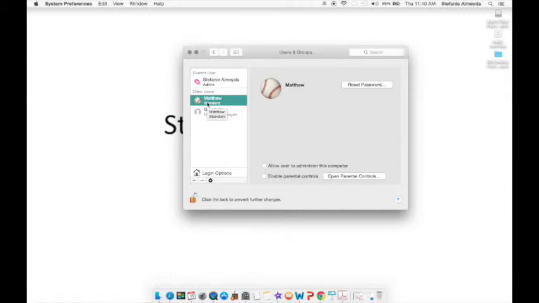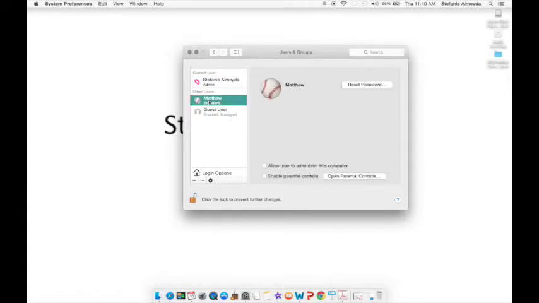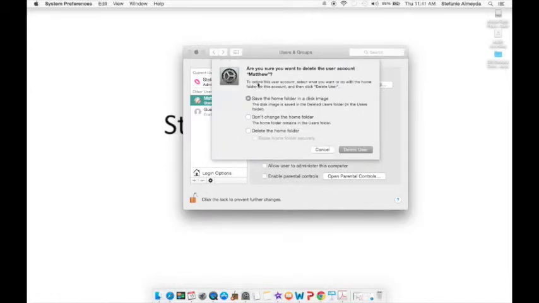So if you want to delete the user, make sure you click on the one you want to delete. They're highlighted. So click on the one you want to delete and hit the minus key. And what that's going to do is going to ask you if you are sure you want to delete the user account and everything that comes with the user. Since we're just creating one, I'm going to delete the home folder with it too. Hit that and delete user.